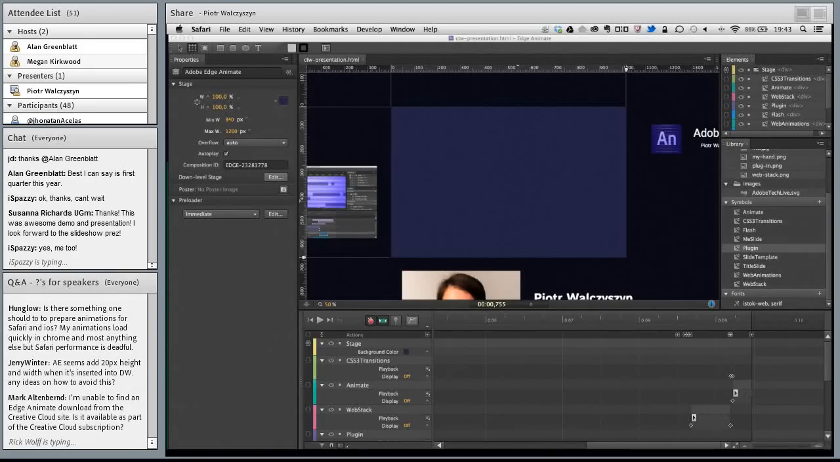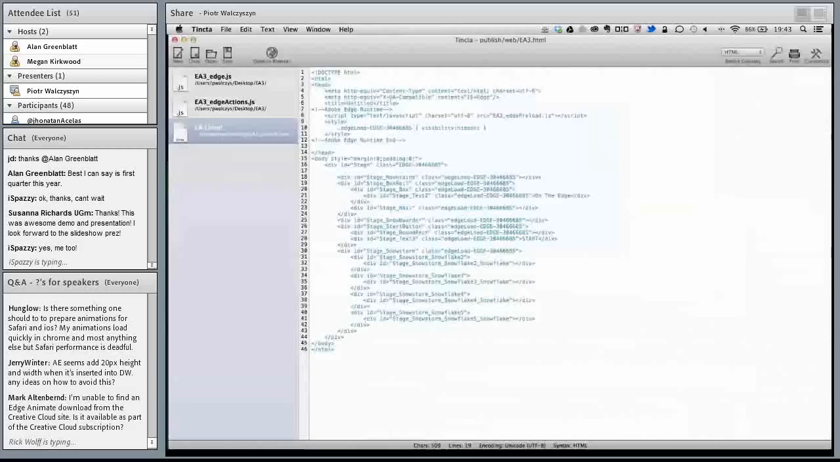Okay, I see that Alan actually answered this question. Let's see what's next. What is the composition ID? How do I affect things? All right, so the composition ID is an ID. If you look into my HTML content that was generated, here is the composition ID.